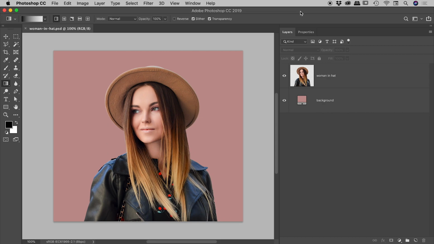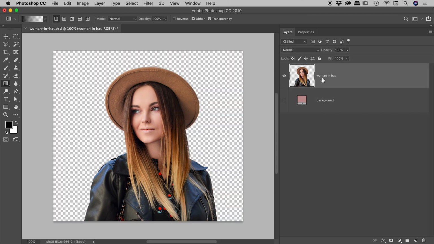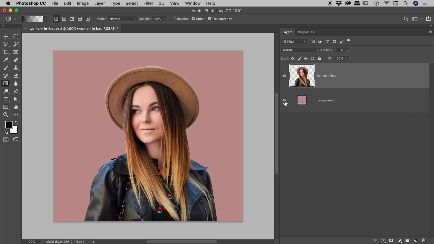So I'm working on my design here in Photoshop. It's a nice simple document. I have a background layer just here. If I turn that off, you can see the layer above, woman in hat. It's just that, a woman in a hat, and she's been cut out and she's against the transparent background. So let's turn that background back on.